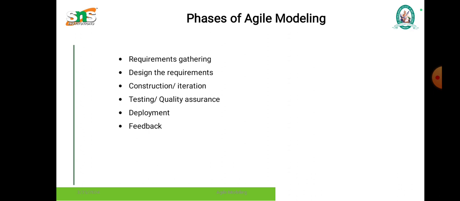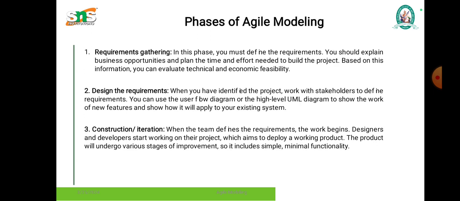So the phases are requirement gathering, design the requirement, construction and iteration, testing and quality assurance, deployment and feedback. Let's discuss one by one. The first phase is requirements gathering. In this phase, you must define the requirements. You should explain the business opportunities and plan the time and effort needed to build the project. Based on this information, you can evaluate the technical and economic feasibility.